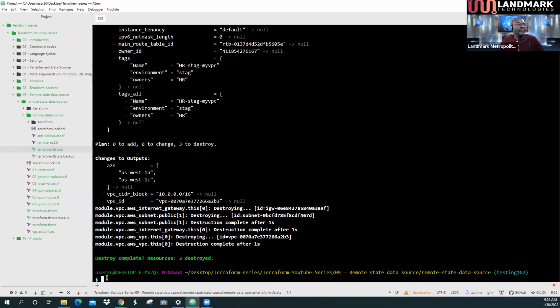All right. So because we terminated our EC2 instance, it is no longer attached to that particular subnet. So now we are able to destroy our infrastructure. Otherwise, it wouldn't allow you to destroy it if you have a resource running. So now we've terminated that.